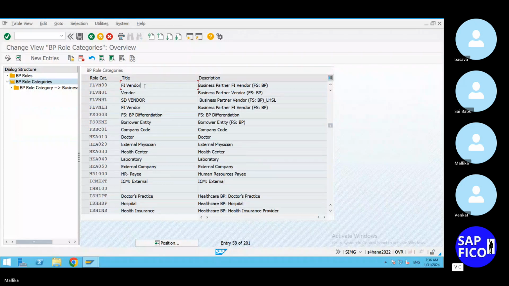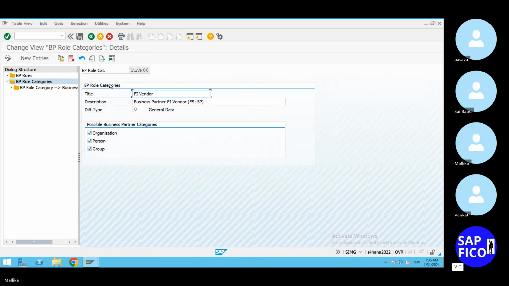See, our main standard system, that is FI vendor, is there. Business partner FI vendor is also there. When you are having the FI vendor, the most important point is what master data details it has. Double click on FLVN00, ma'am. See, business partner role category FLVN00, title is FI vendor, and description is business partner FI vendor.